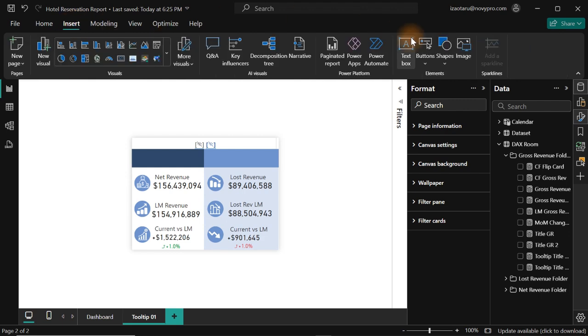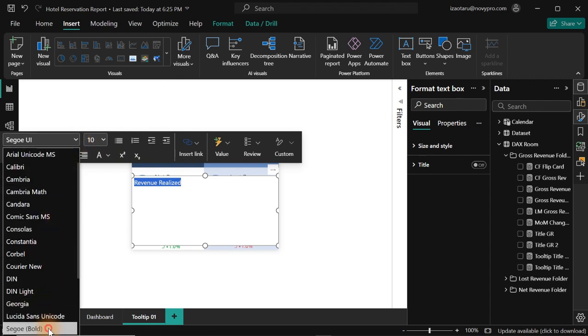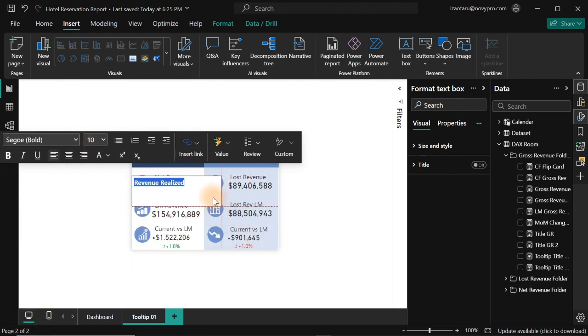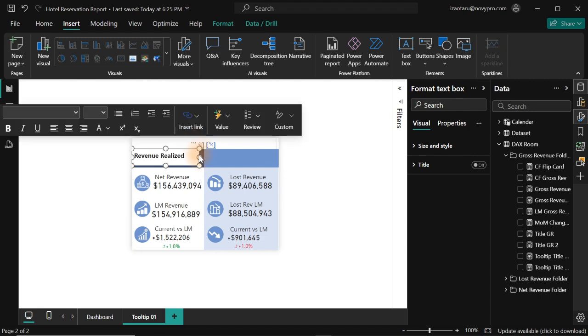We just have to click on insert and bring in a new text box here. This one will be revenue realized. Right. Let us select a bolder font. Make it this way. And we just drop this over here. So we centralize it.